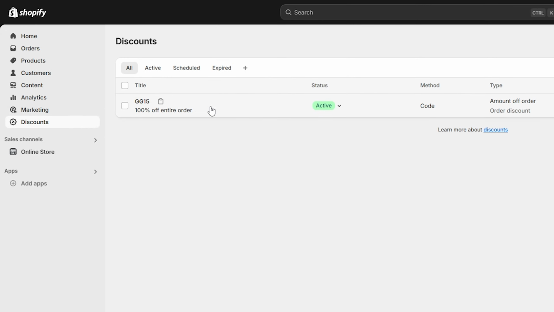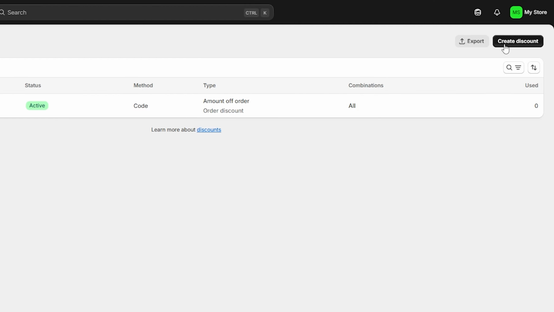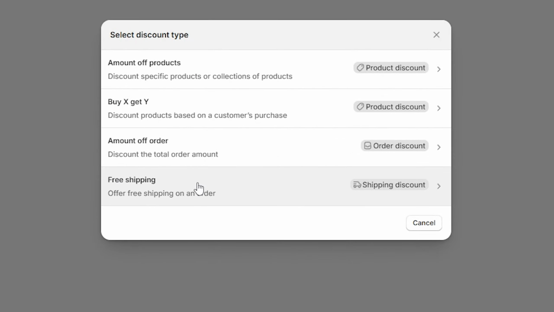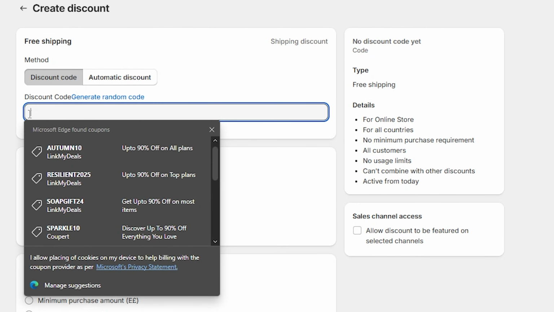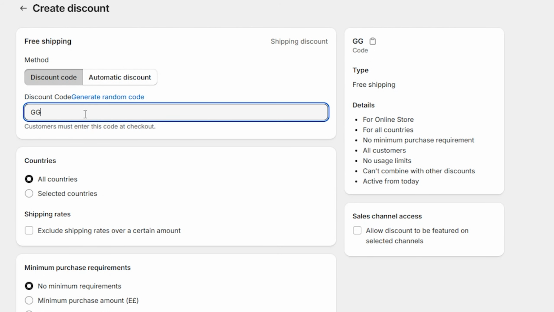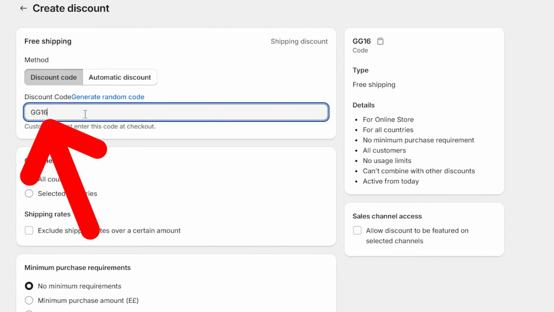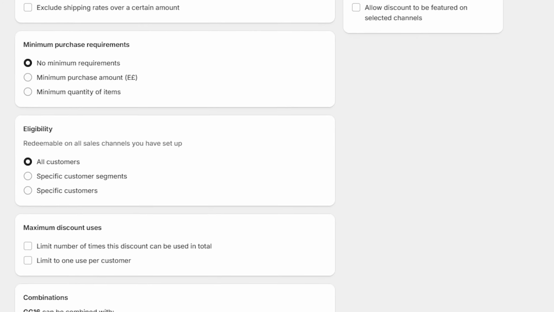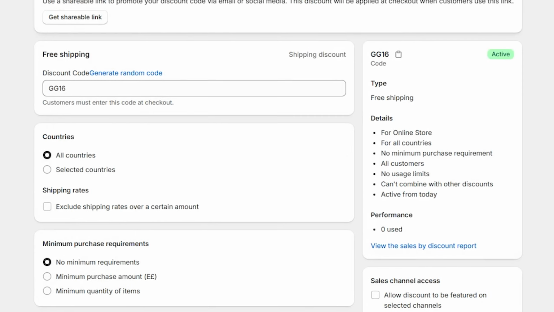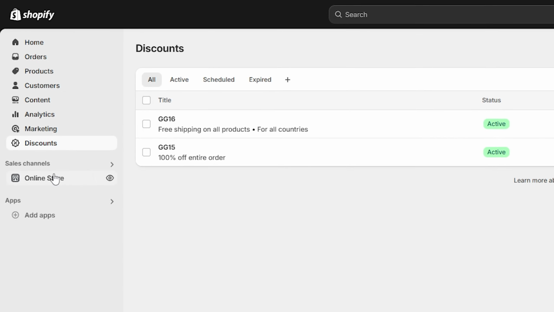And here I have a discount for the order. Now let's create another one. Click on create discount, then click on free shipping. I'm gonna make this only for free shipping. And now here, I'll type here another code. Let's make it GG16, for example. Then set all these options as displayed right here. Now go click on save discount and go back and now try to go and open your store.